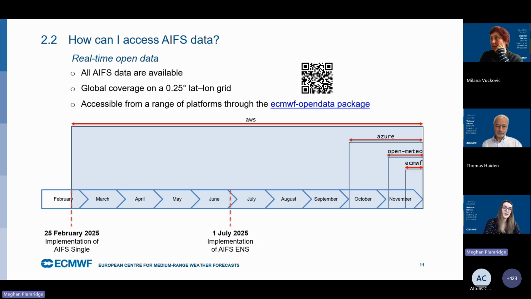However, there are also a number of other platforms that host our open data, and some of these have longer retention periods than ECMWF. Just as an example of a few, the Open Meteo platform keeps forecasts for about a fortnight, Microsoft Azure for 1 month, and Amazon's AWS actually has all of the AIFS open data since the models became operational. So if you are looking for historical AIFS open data, do check out these other platforms.